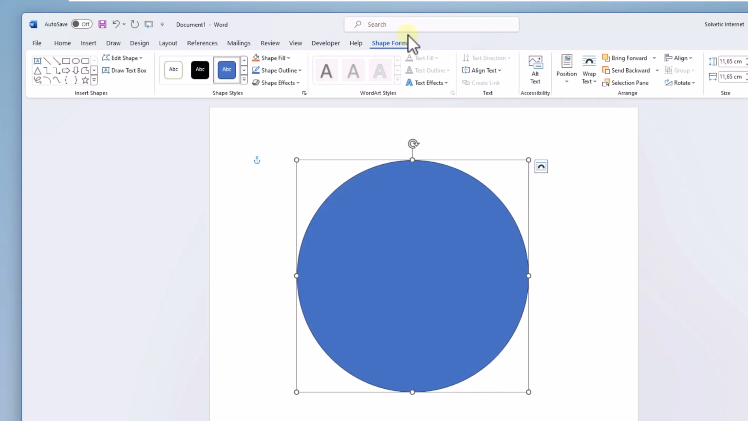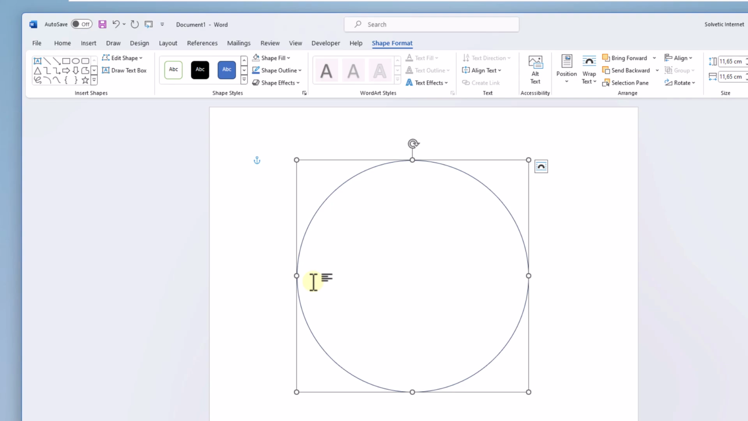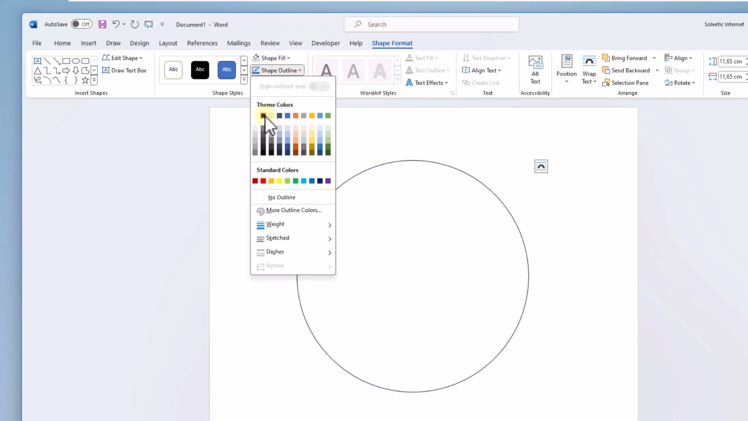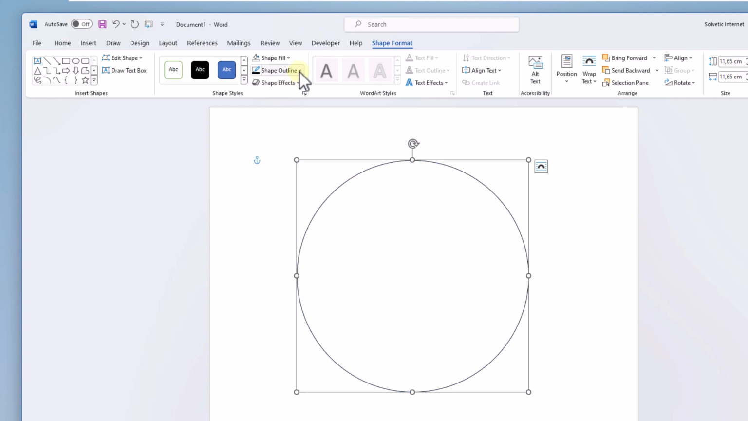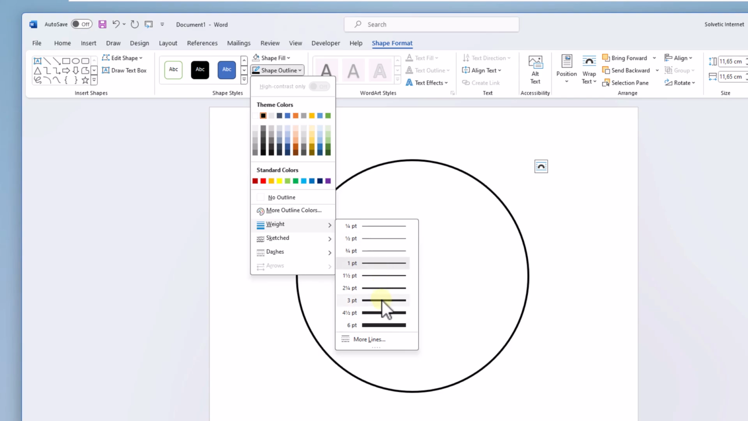After this, in the Shape Format menu, click on Shape Fill and choose the No Fill option. When you do, open the Shape Outline option and select the automatic color. Finally, again from Shape Outline, this time select the Weight option and you will set the width of the circle.